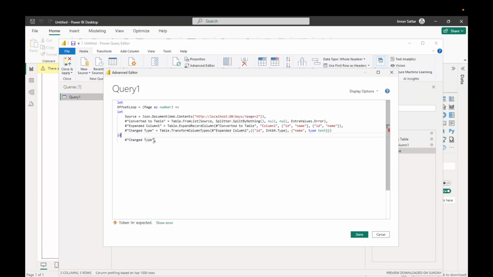So what does that mean exactly? So this chunk of code here before the comma and after the offset loop, this entire chunk of code is part of this function, meaning that when I'm saying I want to do offset loop, I'm essentially saying that I want to execute this piece of M query.